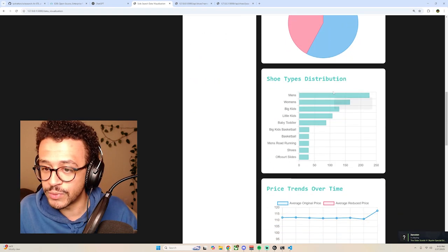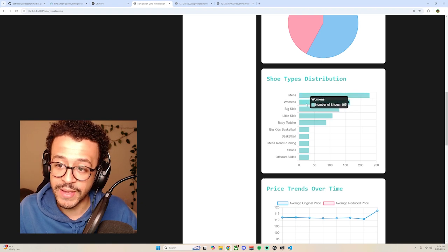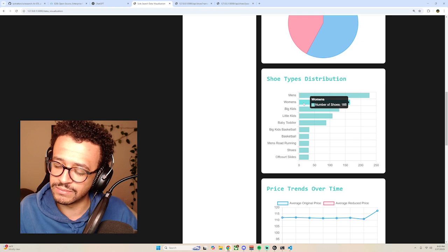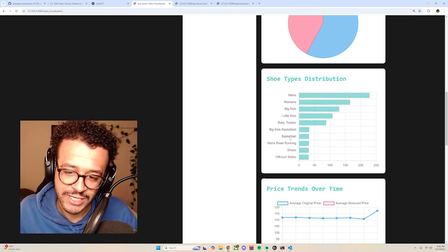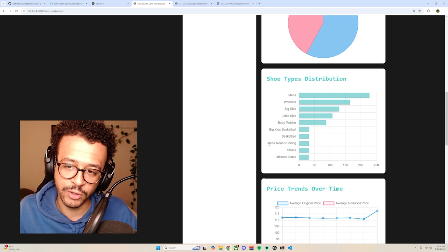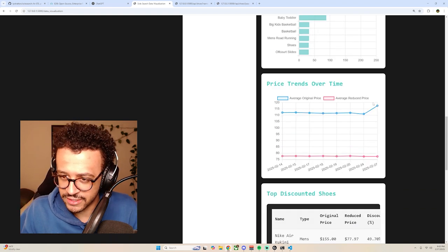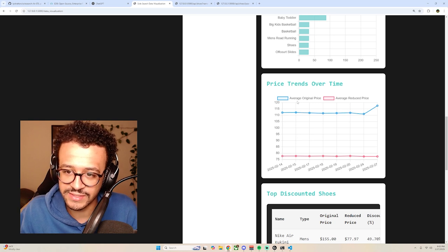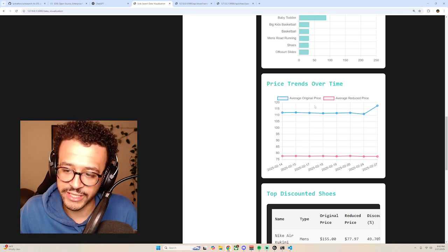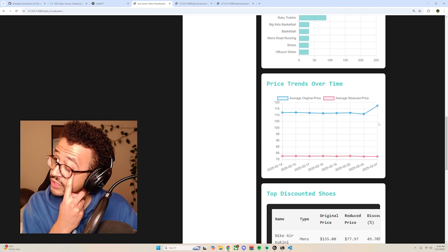You have shoe type distribution over here. They have more men's than women's shoes, which is kind of surprising. I guarantee if I did another query into my database and just said men's and added them all up, we could see a pretty cool breakdown. At the end of this, I have price trends over time. This is the average original price of a Nike shoe, and you can see that it inflated at the end here because I'm not collecting this information anymore.